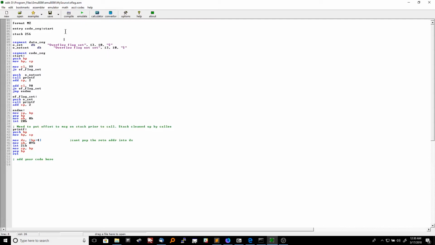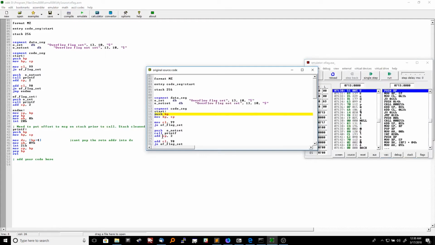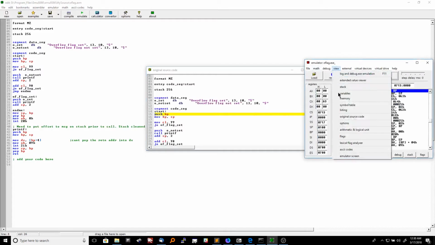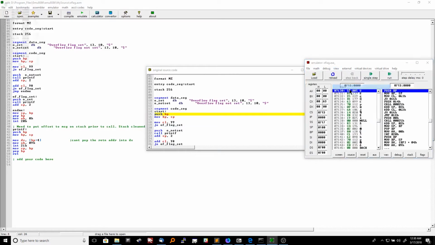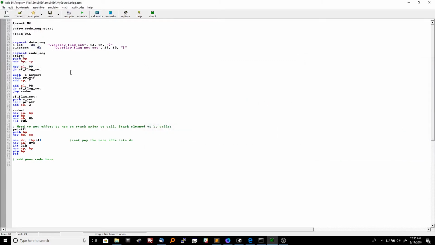And the other reason why I like using it, like I had shown before, is that you can step through the source code one step at a time and watch the state of the entire processor. You can even view the stack by clicking stack, and you can view the flags by clicking flags. Very cool. So I'll stop that there.